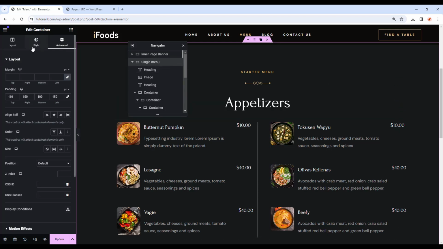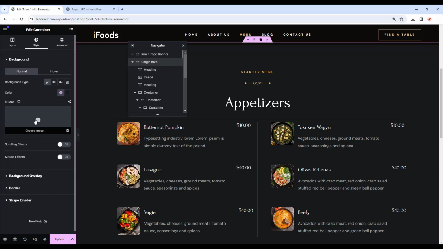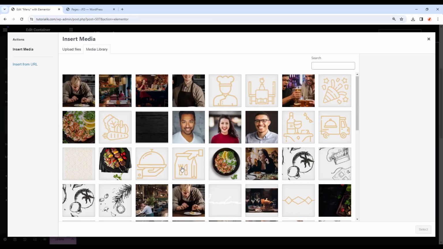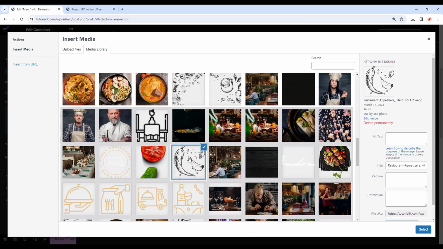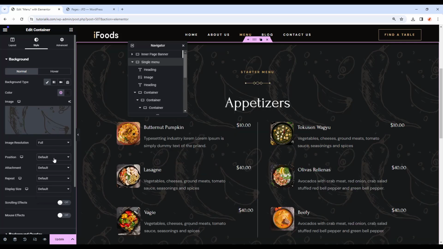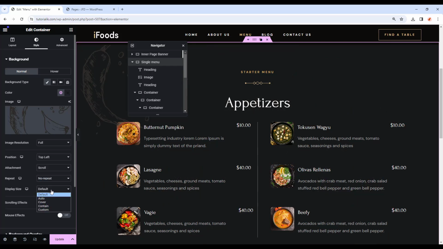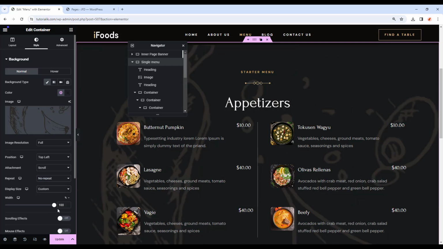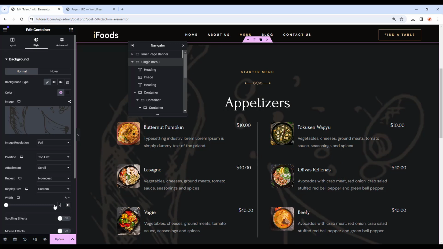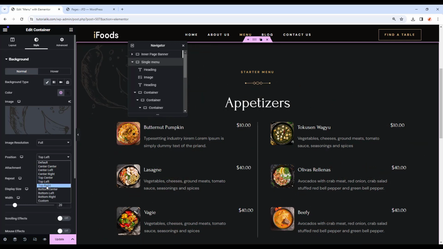In the single menu, in the style, I'm gonna add a background image. So from here select this one. It's called restaurant appetizer. Then from here in the position I'm gonna make it top left, attachment scroll, repeat, no repeat, display size custom, and then 20%. This is actually top right.